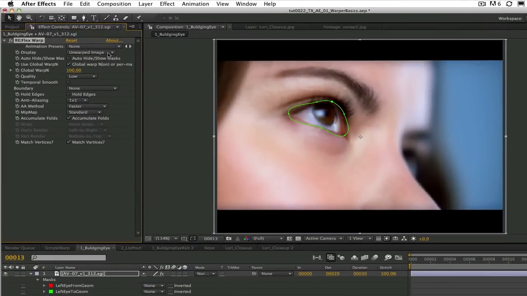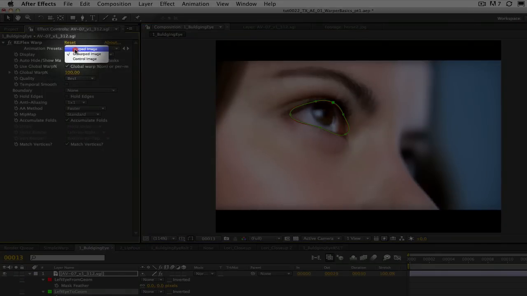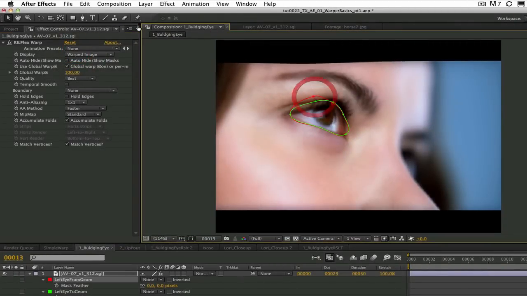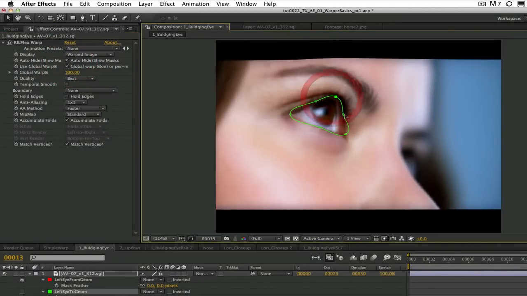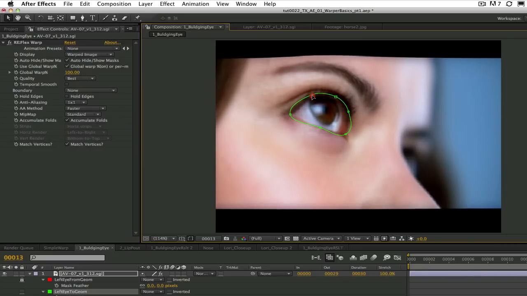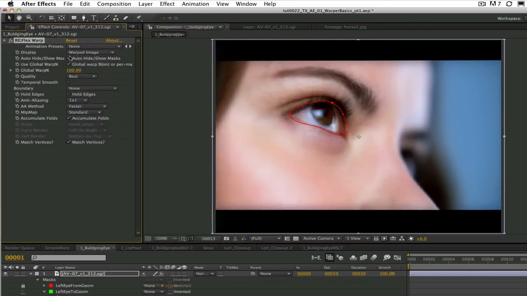Let's go to the Effect Controls window for REFlex Warp and change the display to Warped Image. See, it's easy to move the wrong mask. But if you check the box next to Auto Hide Show Masks to just show the to mask when the display is on warped image, leaving only the destination mask showing, this will make it much easier to warp your image without selecting the from mask by mistake while making adjustments. If you then change to the unwarped image, only the from mask will be displayed as you see here.